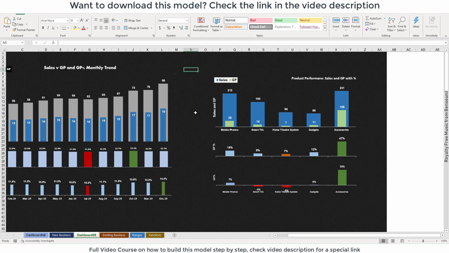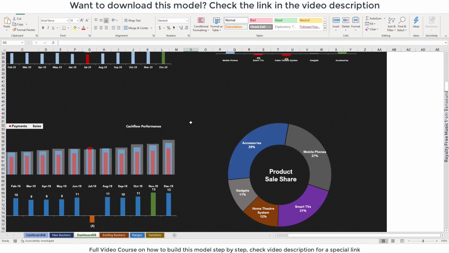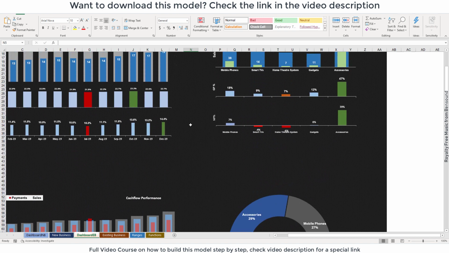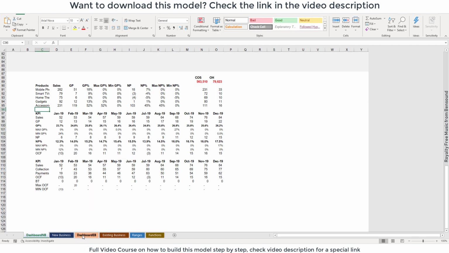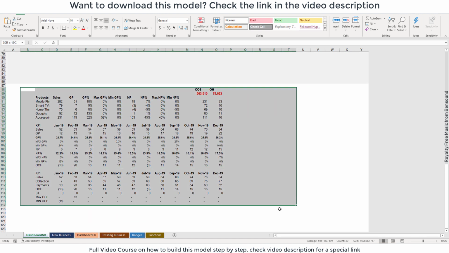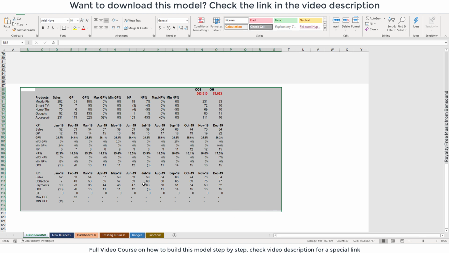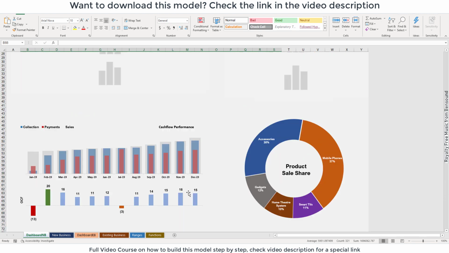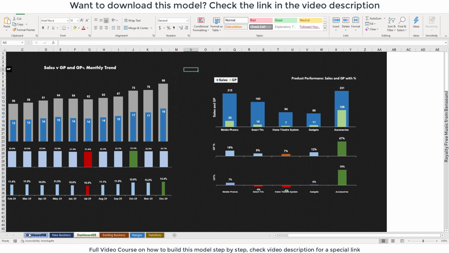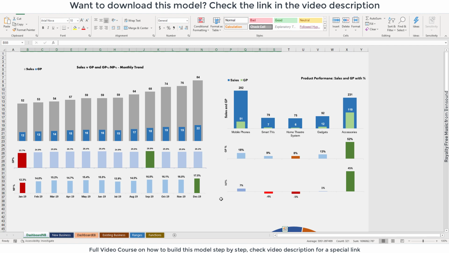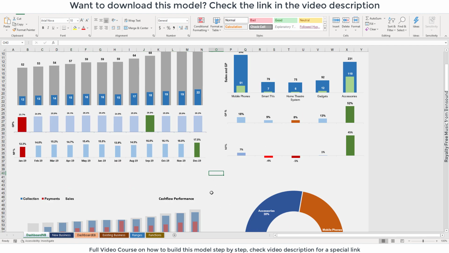This is the dashboard section for the existing business. I have prepared these custom charts, and this dashboard is for the existing business. This particular dashboard is driven by the data from the model itself. So this is the data preparation section, and these are the charts. The only difference between the two dashboards is that this has a dark background and this has a white background, or I should say a very light gray background.